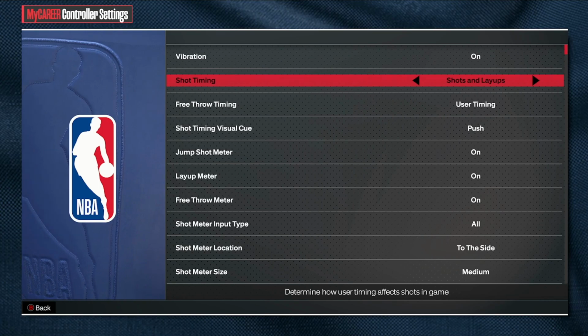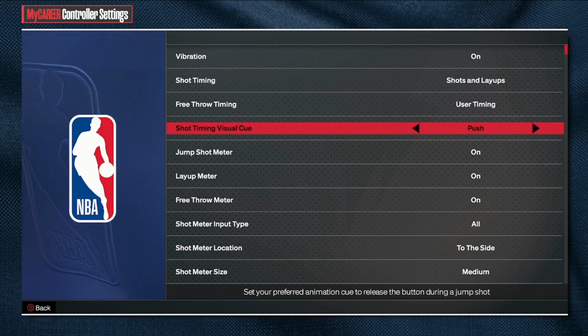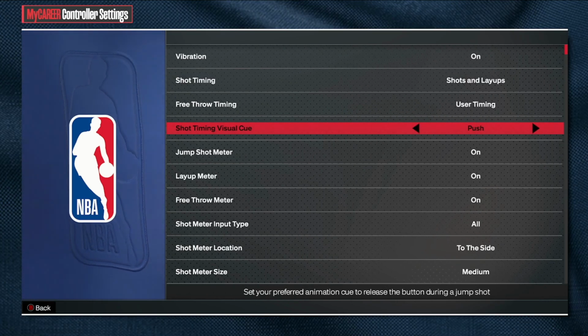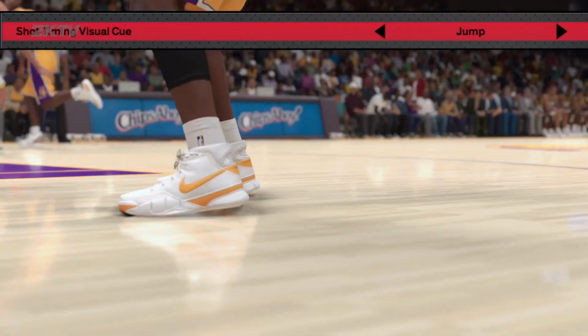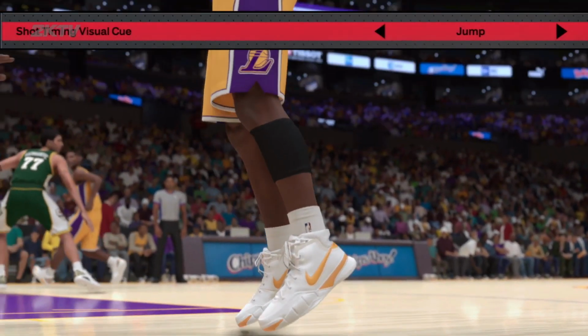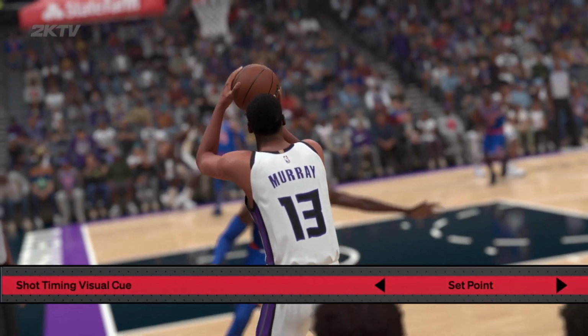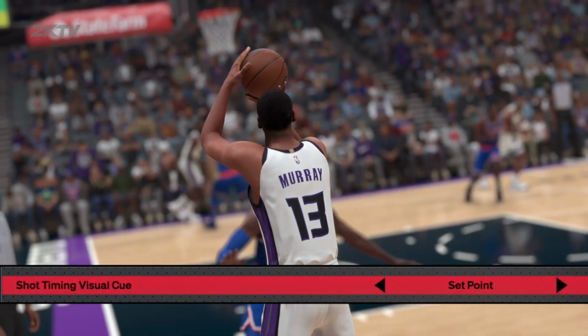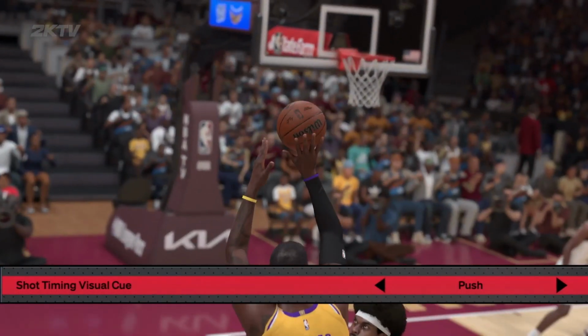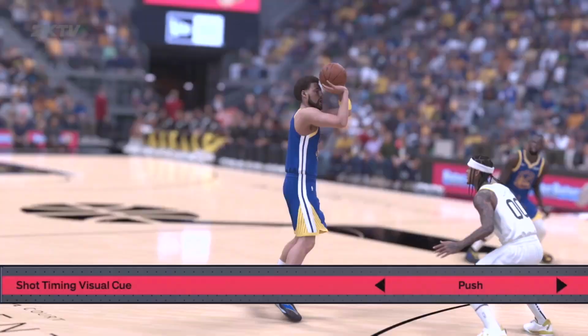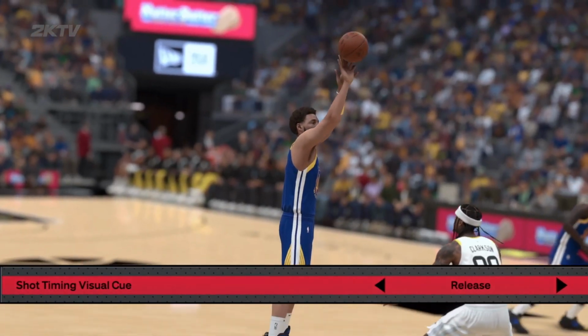Alright, so first things first is going to be the shot time and visual cues. So instead of me explaining how they work, I'm gonna actually throw in what Mike Wang says of how they work. Jump is the point where your player's toes leave the floor. Set point is when the ball is raised up above the head before the shooting motion begins. Push, which is the default setting, is when the shooting motion is underway and the ball is being pushed forward. And release is the point just before the ball leaves the shooter's hand.